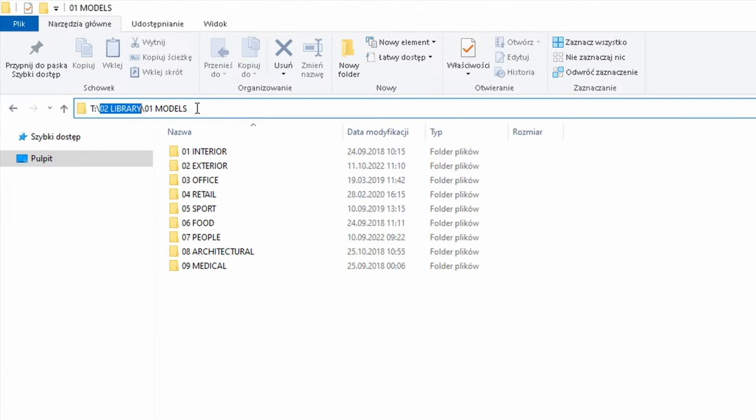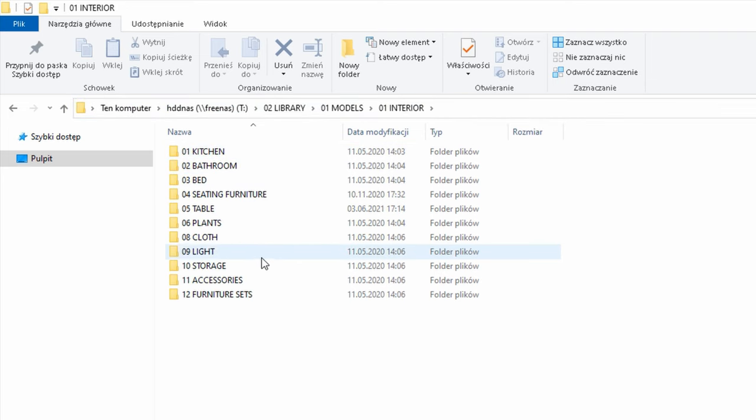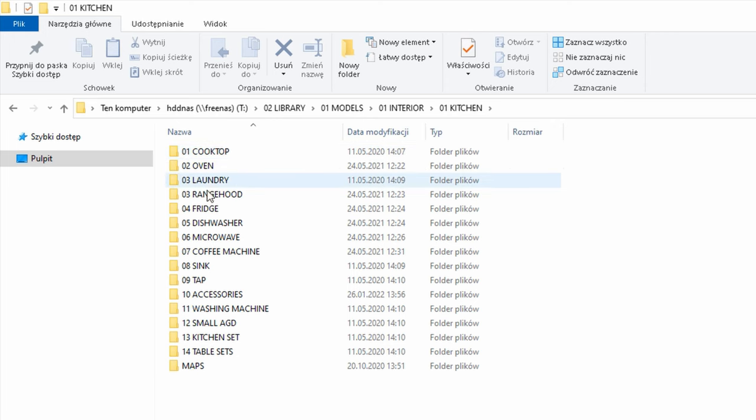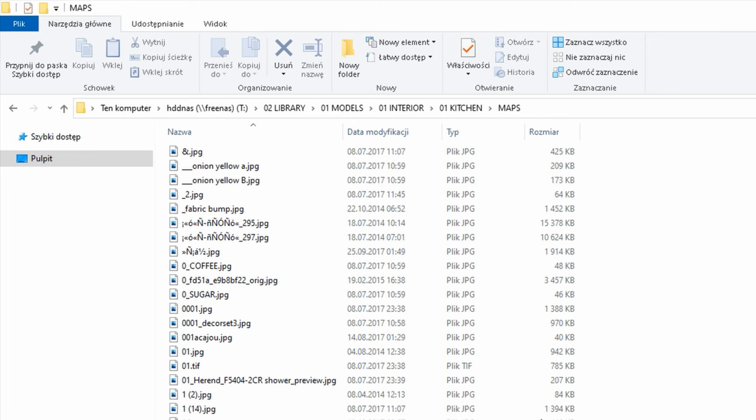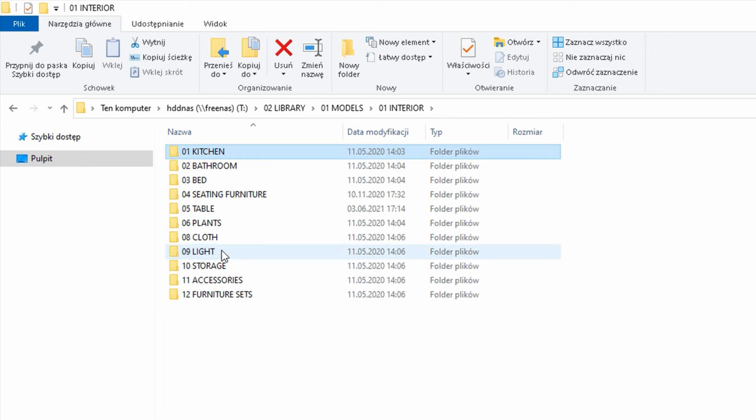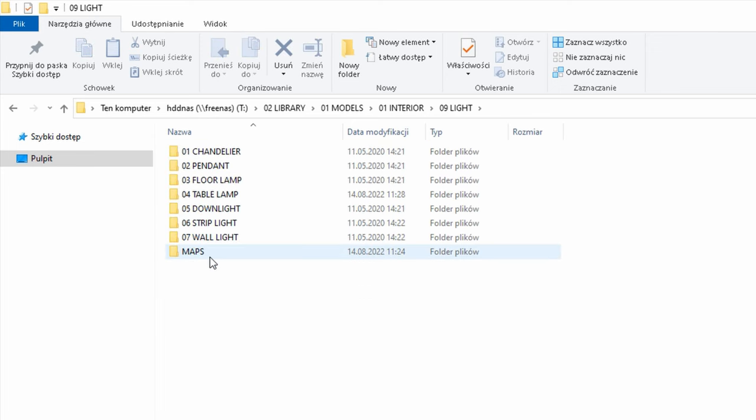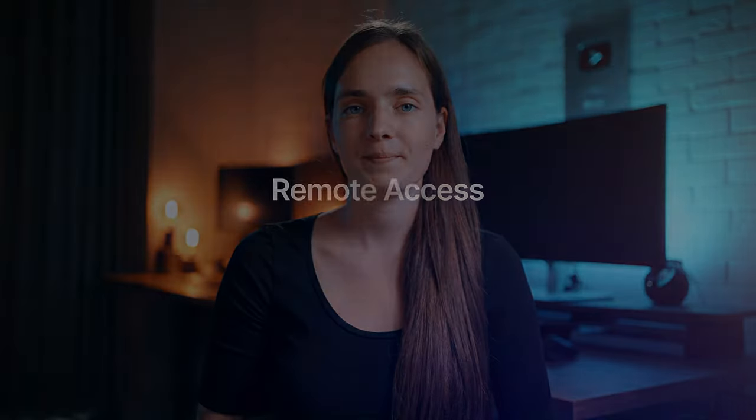Now let me show you how I organize my library folders. We have located our model library on our server, inside the Models folder. We divided everything into categories with subcategories inside. If there are no more subcategories, we have a Maps folder with all the textures from all the models from this folder. If you want, you can download this folder structure from our website. The link is in the description. As you can see, it's not complicated at all. I try to keep it simple.